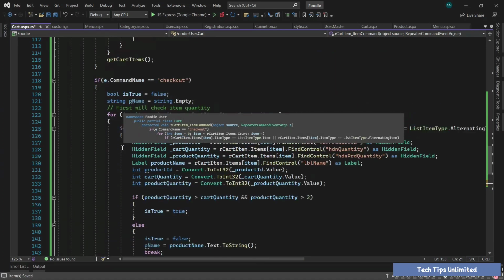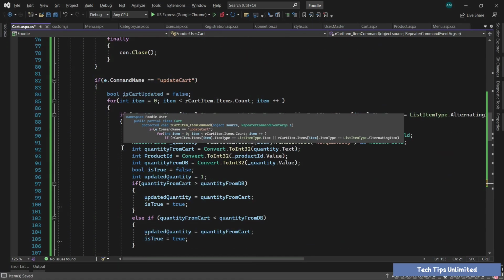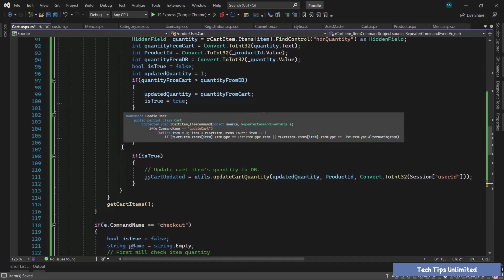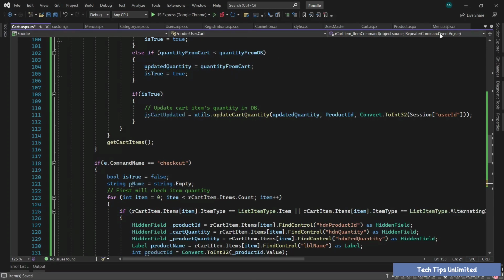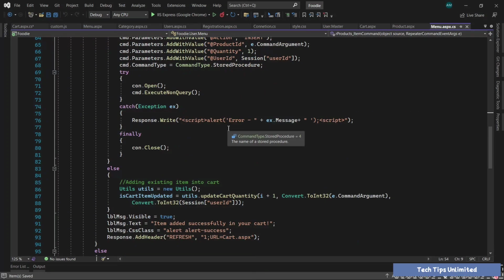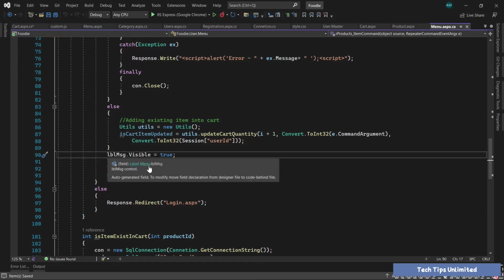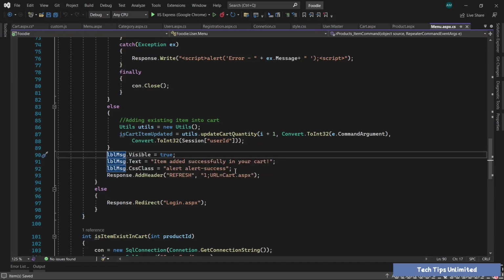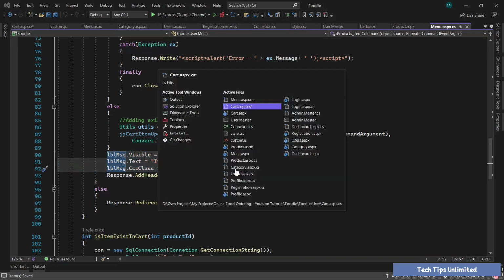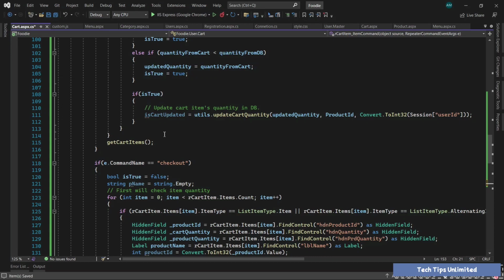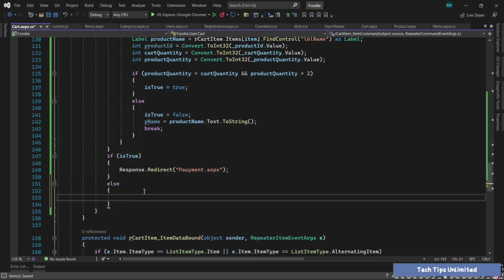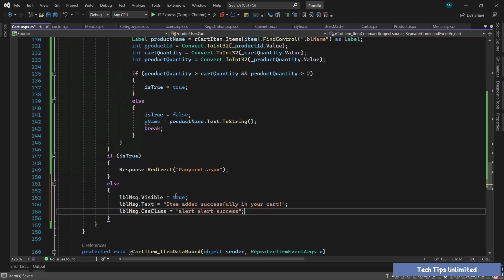So we have already done that in some page. I think in the menu page, yeah, in the menu page we have done. So let's copy the code from there. Here, copy, copy. And paste it here in the else block.